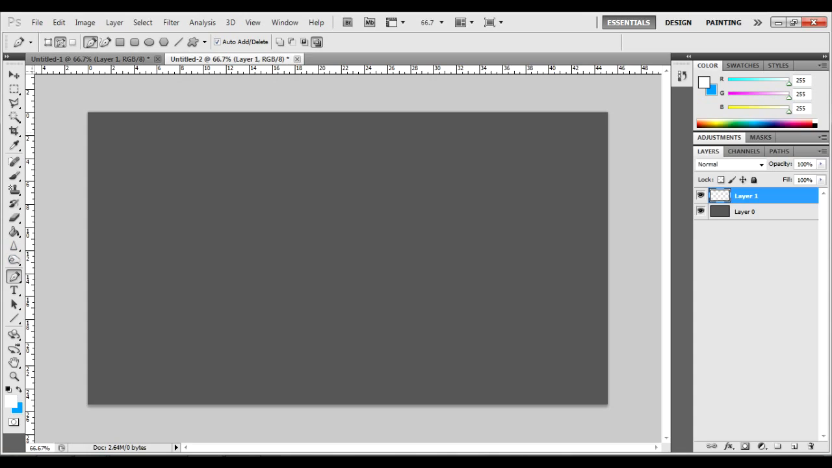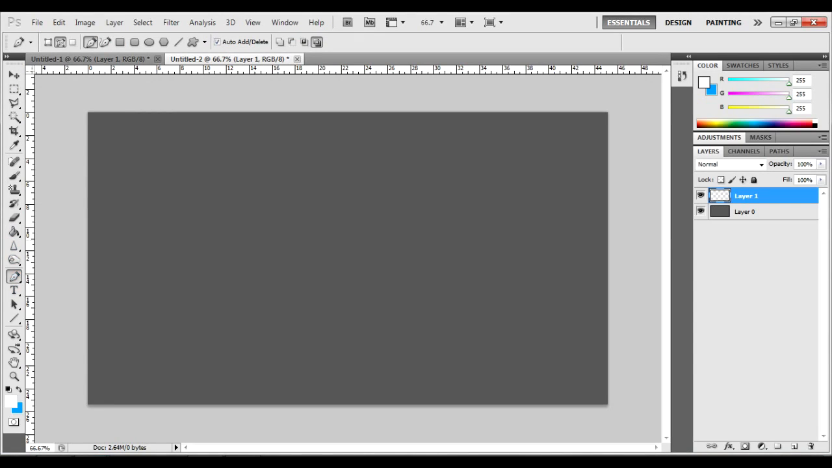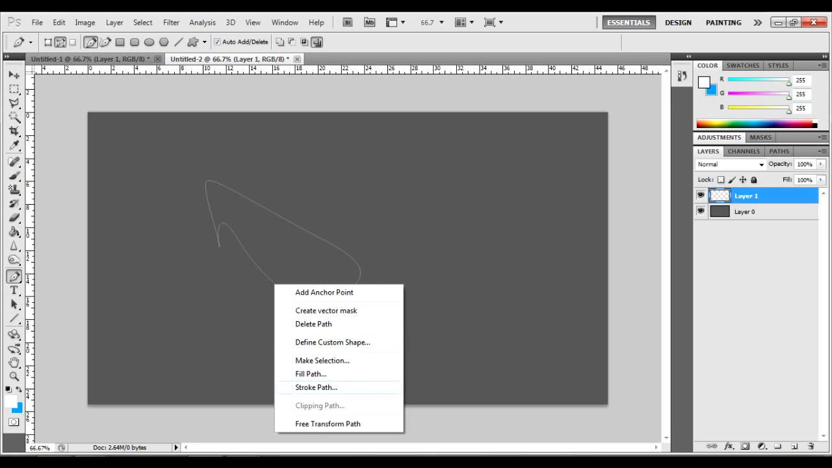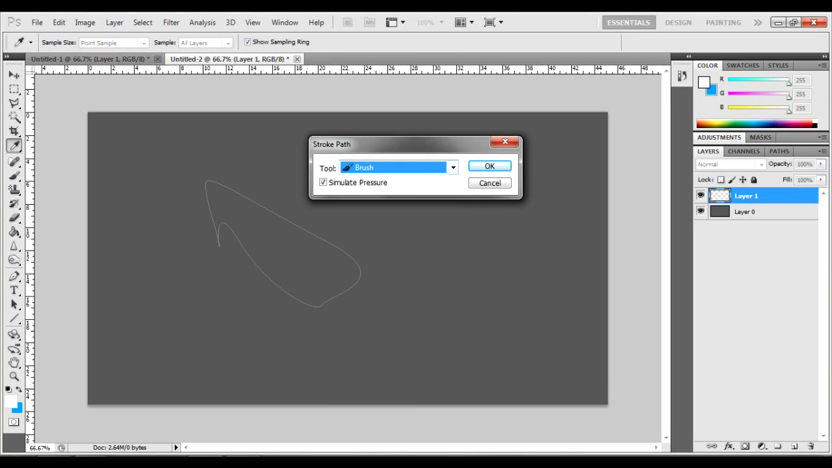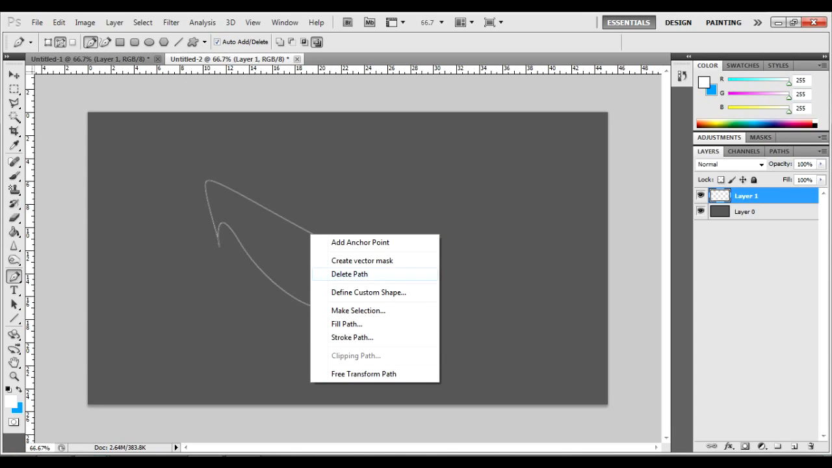Alright, so just pentool anything. Make sure your brush size is on 2 pixels and 0% hardness. And just get the object that you just pentooled. Then right click, stroke path, brush, simulate pressure, okay. Then you delete the path.